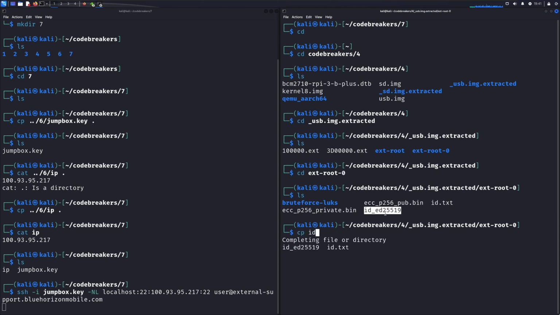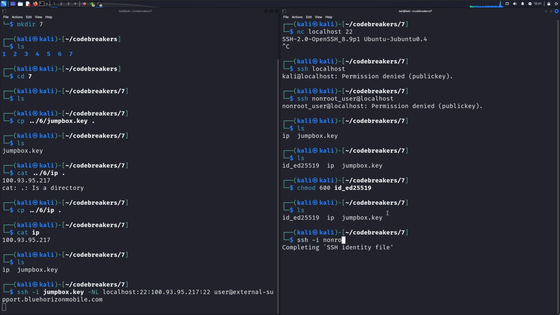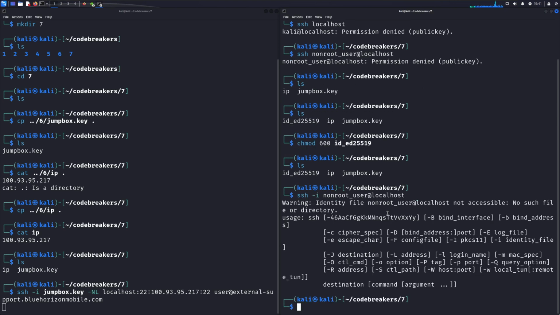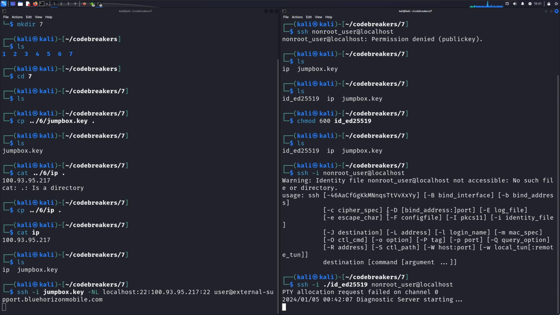I'm going to copy this to home Kali Codebreakers 7. Now we have it in here. We can chmod it to 600, because otherwise SSH isn't happy that it's readable or editable by everyone. Try SSH -i for non-root_user at localhost, and see what happens. Oh, messed something up. I need to do id_ed25519. And look at that, we're starting to get data back.